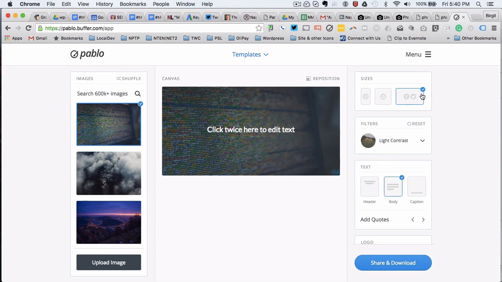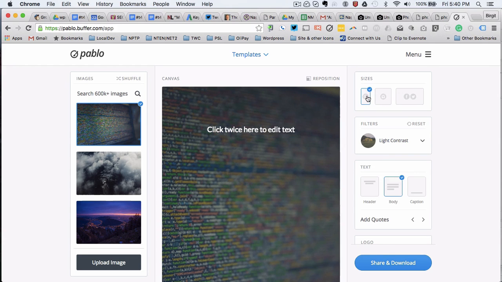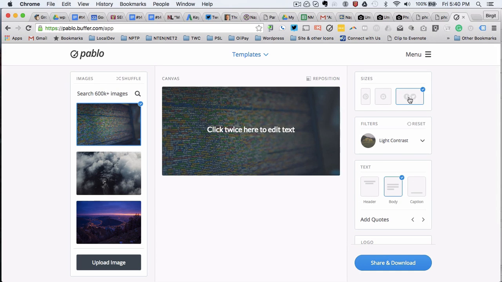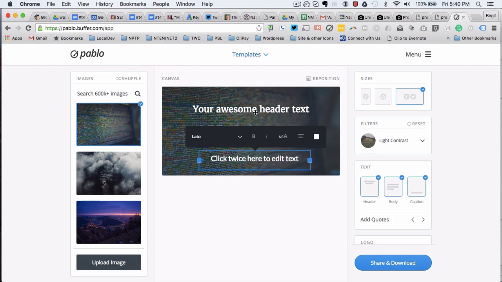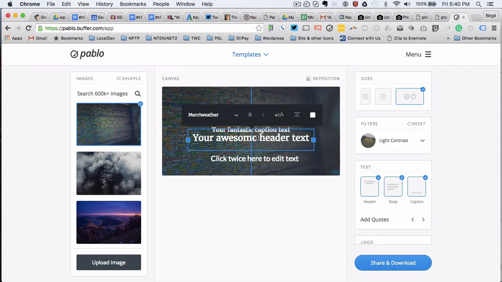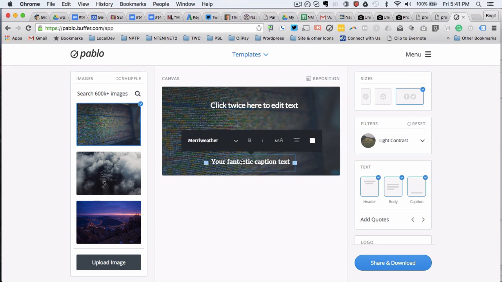I'm doing a Facebook and Twitter size. You could also do an Instagram square size or a Pinterest larger size. But I'm going the horizontal way. So my header will be, and I can do a caption. So I have three sections here, and you can move them around. You can say, okay, I want the bigger one in the middle, and I want the smaller one on top, and I want the caption to be on the bottom of it.